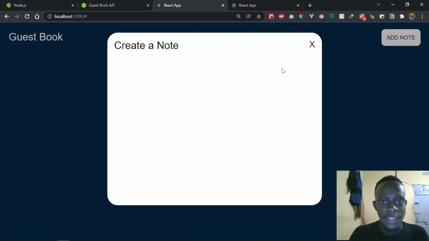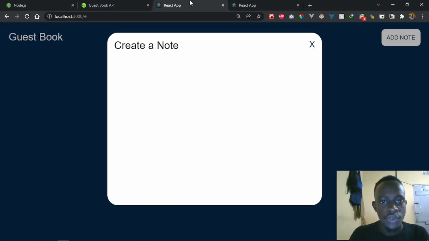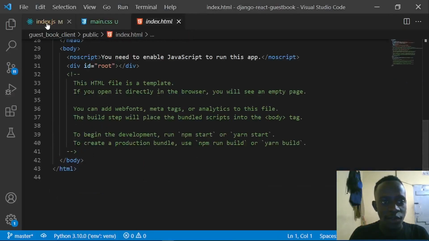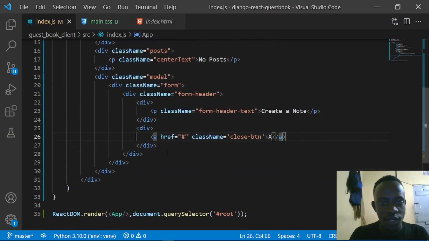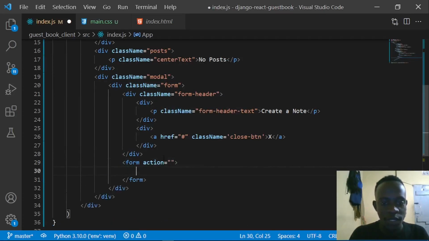So once we have this, then all we're going to do is to now create our form elements. So according to this, we have a title and a content and a save button. So what I'm going to do is to add this. So I'm just going to come and provide this within our index.js file. So I'm just going to come and create this. So right now we have our form header, and now we're going to have our form, and this form is not going to have any action. So I'm just going to come and say form.